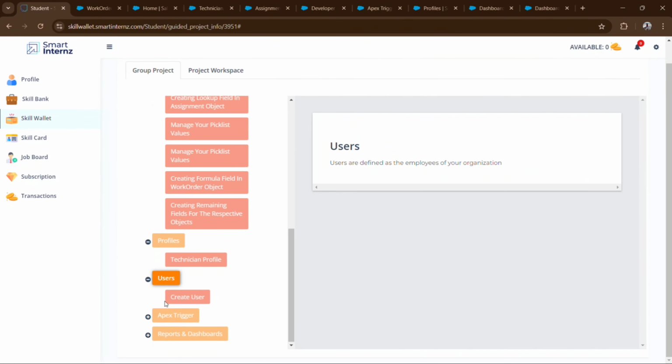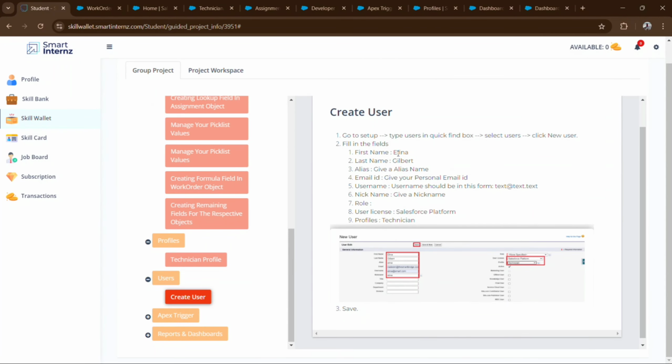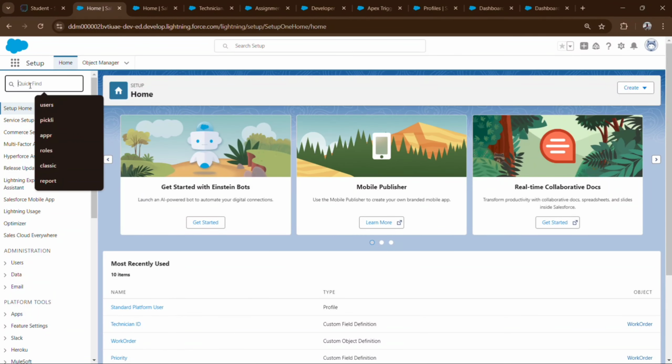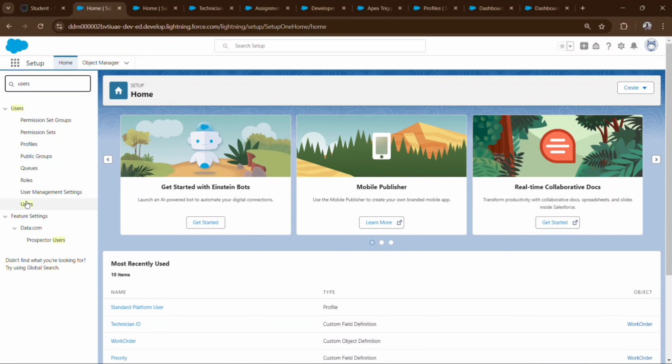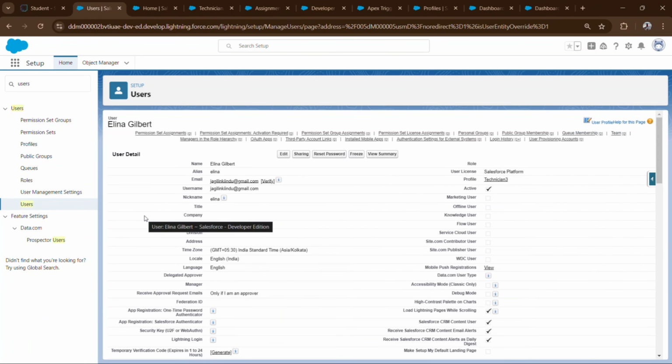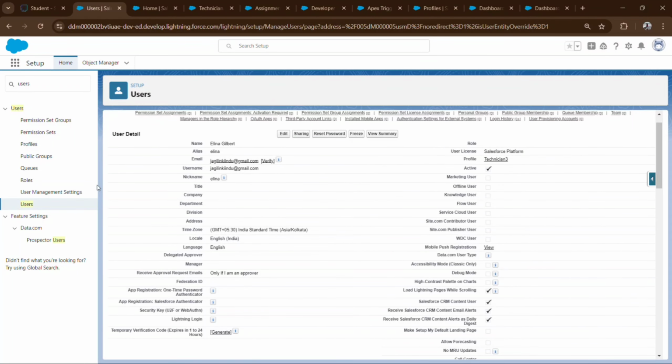Next, coming to the users. We need to create a user named Elena Gilbert. We can find it in the home, in the quick find, where we can search for users and click on it. We are provided with some names where we can find our created data, and here it is, which I have already created.